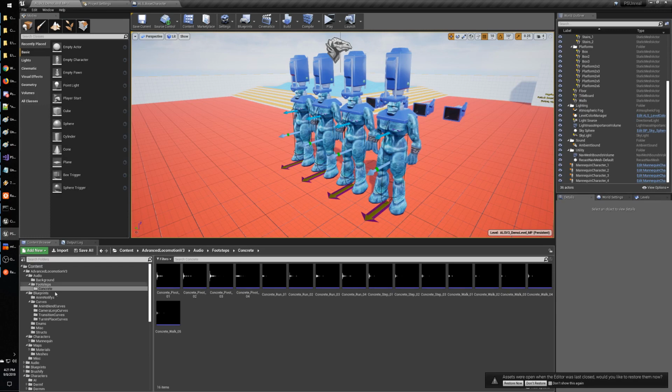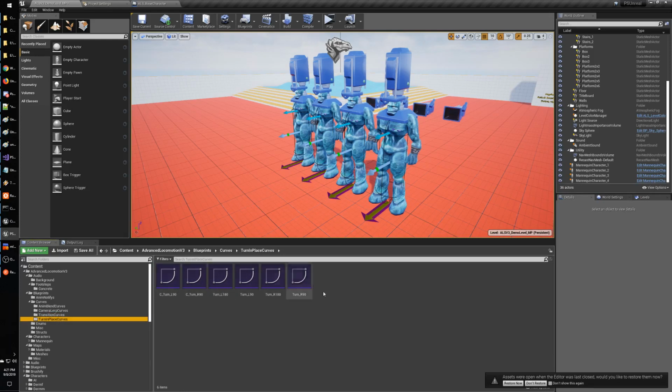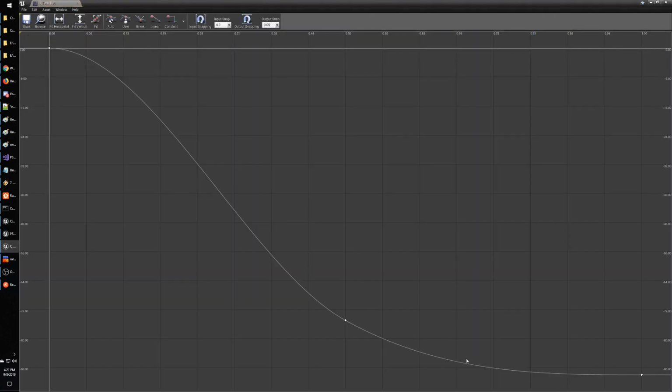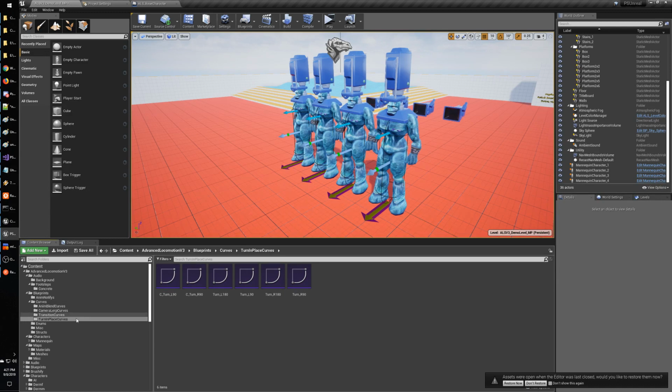So I think all the stuff that is under curves, like animation blender curves, camera layer curves, transition curves, I will not touch. I think we need all of this. These are all the curves that are used, for example, when you are turning, blending the animation using these kinds of curves. Okay.